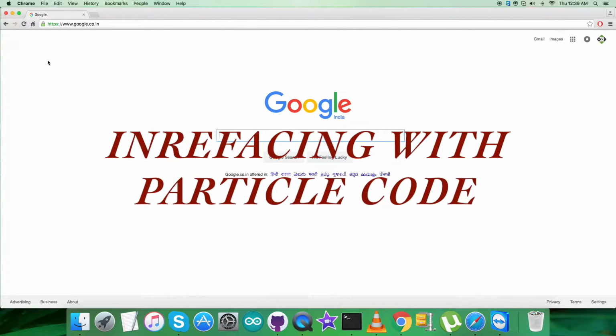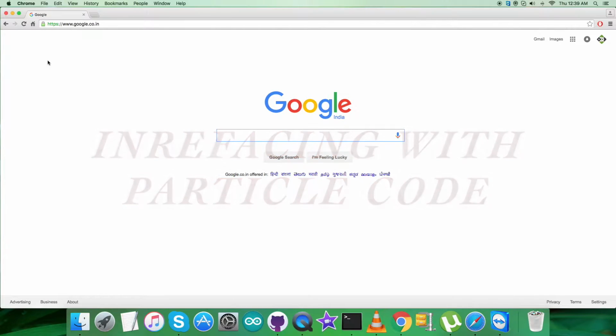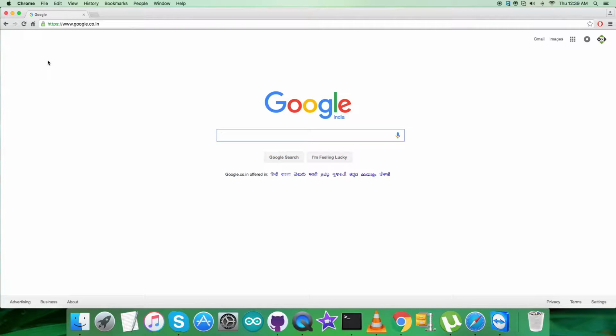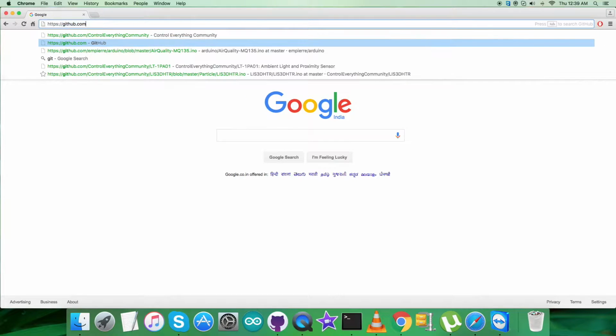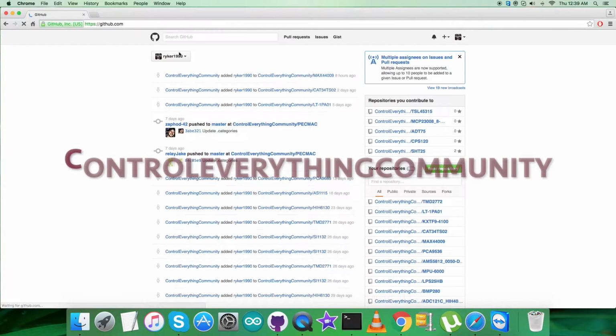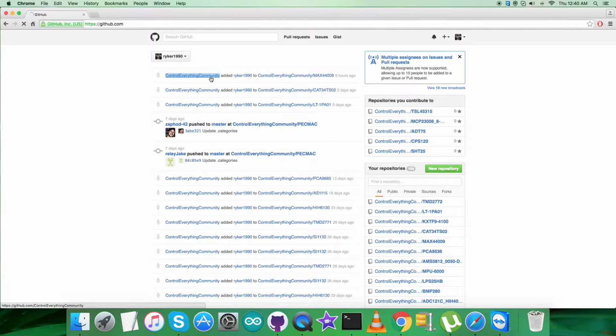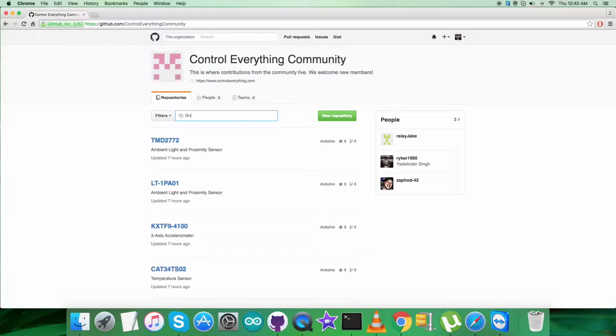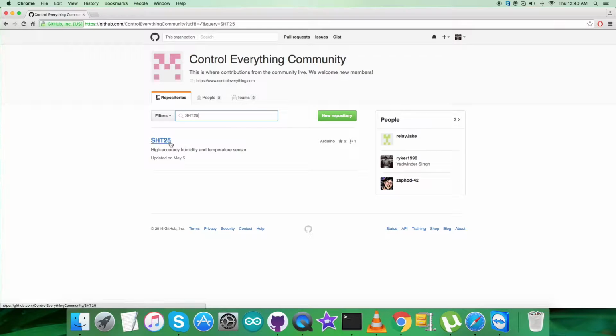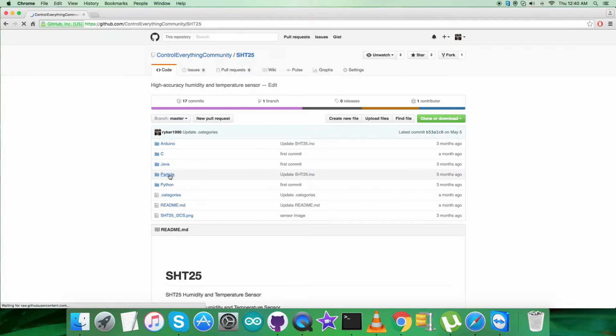For the interfacing of the SHT25 sensor with the Particle Photon, we require a Particle code. To get the Particle code, we have to log in to github.com and search for the repository Control Everything Community. Here we go, and here we have to search for the sensor SHT25, and this is the required sensor, and this is the Particle code.